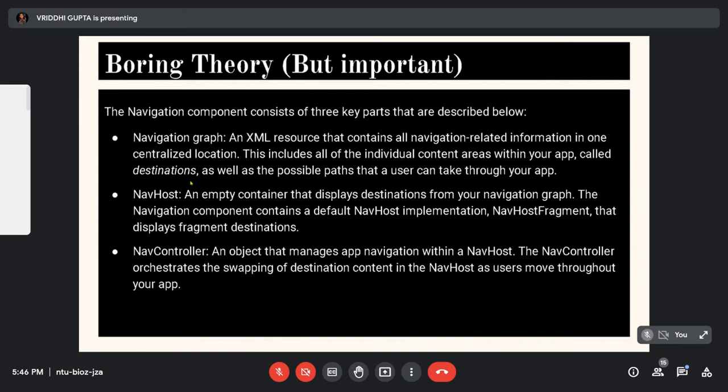Now suppose I'm in the dashboard and I wish to go to my account settings. There has to be a navigation drawer on the side from where I can click on the account settings and go to that particular fragment. So we have to define such paths in our navigation graph.